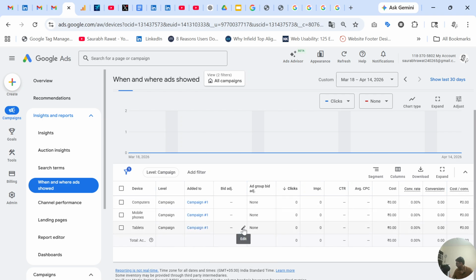So suppose I don't want to show my ad for tablet users because I'm not getting any clicks and revenue. So I just click on the edit icon, and here I will decrease by 100% and save it. So this is how you can stop showing your ads for tablet users. If you want to do it for mobile, similarly you can do it for computers, that means desktop.